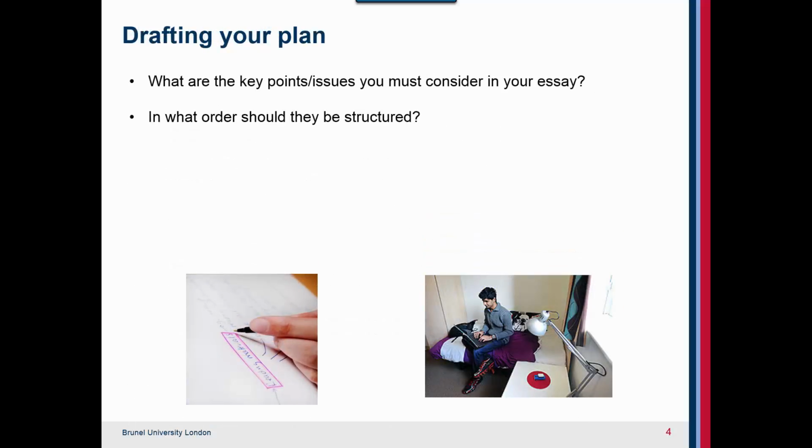Drafting your plan. Begin by considering what the key points and issues are which you must consider in your essay. And think about the order in which they should be structured. Again, you're slowly starting to build a skeleton of an outline and plan your assignment step by step.